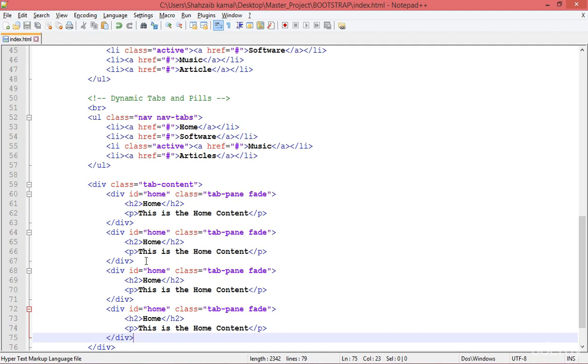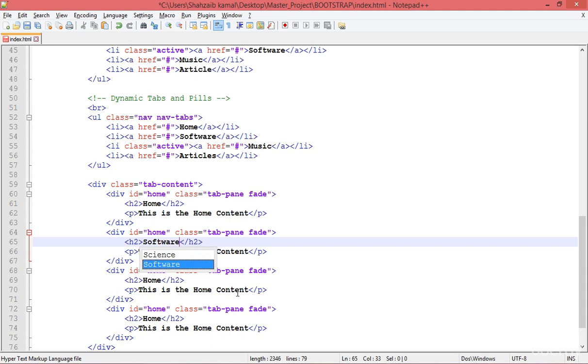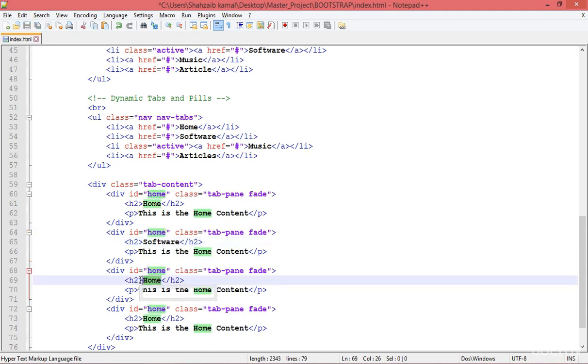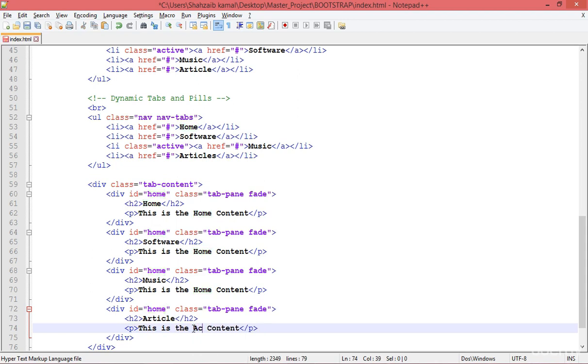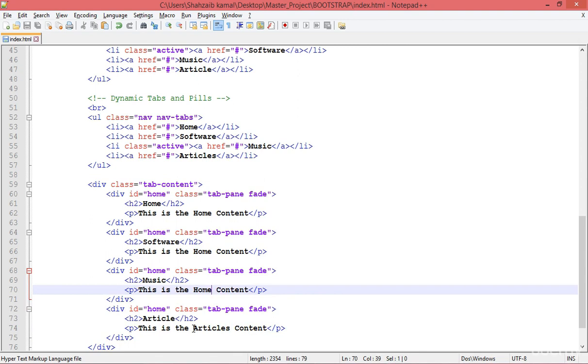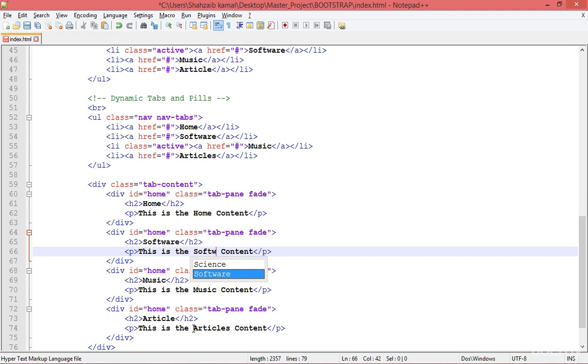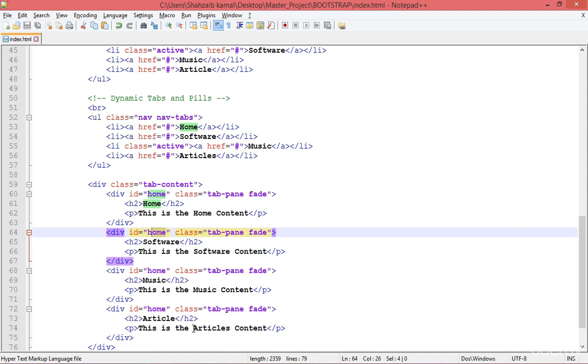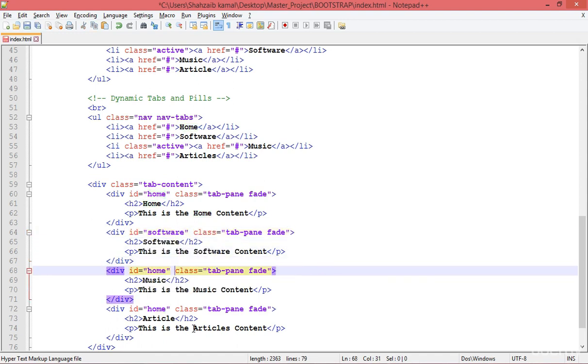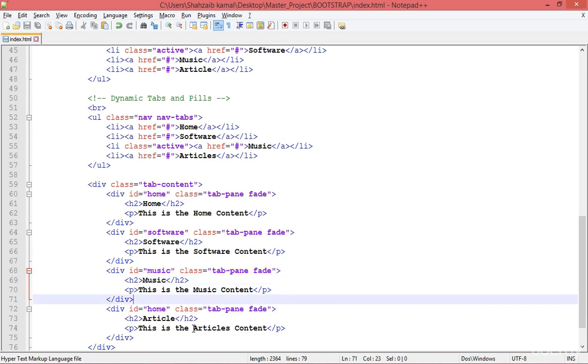The second one was the software, so the software, great. The third one was the music, okay. The fourth one was the articles, perfect. The articles, the music, all these things are going super awesome, and the software, and then the home is already okay. So now there is the software, the music, the article.